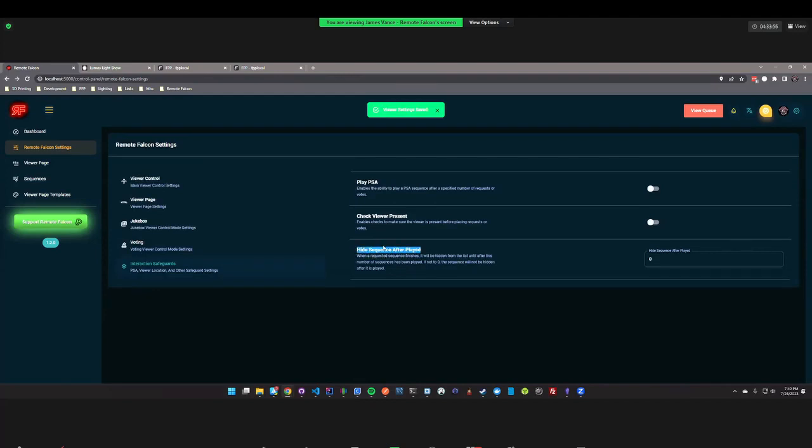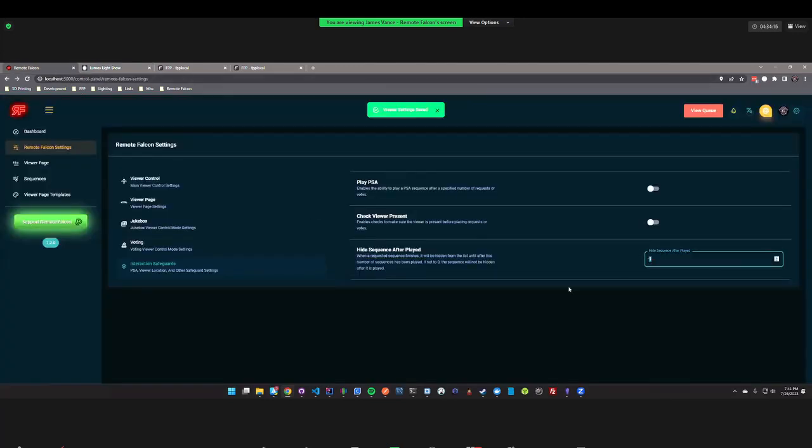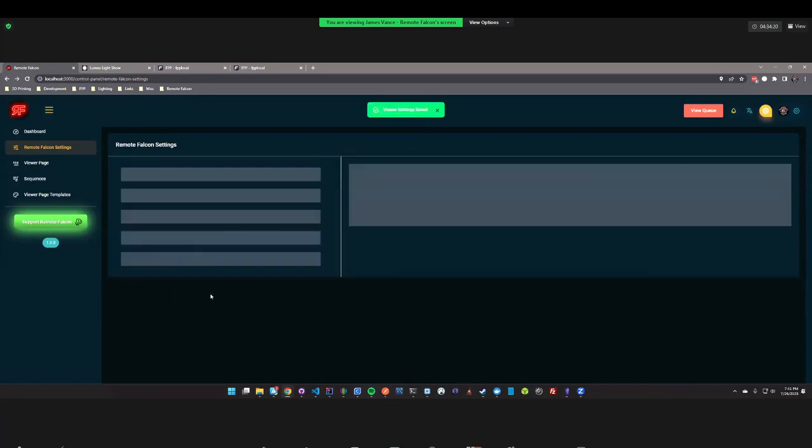Hide sequence after played is another good option for preventing duplicate requests. So if I set it to 1 and sequence 1 plays, then after sequence 1 is done, it'll actually hide it completely from the list until 1 more sequence plays, and then it'll put it back in there. If I set it to 2, then it'll hide it for 2 sequences before it gets put back into the rotation.